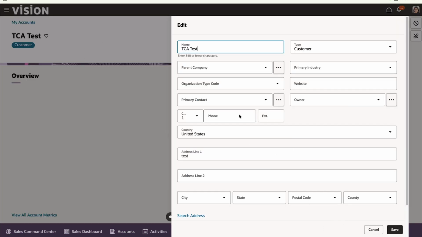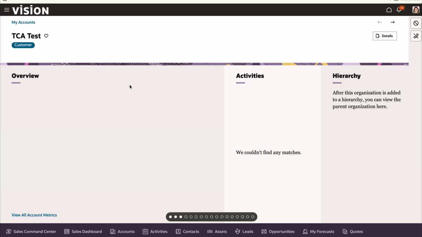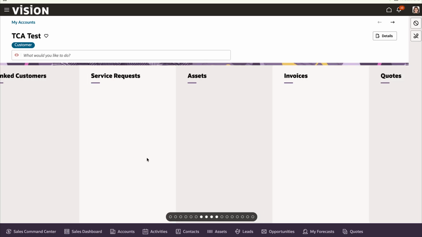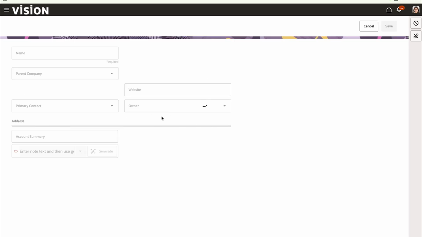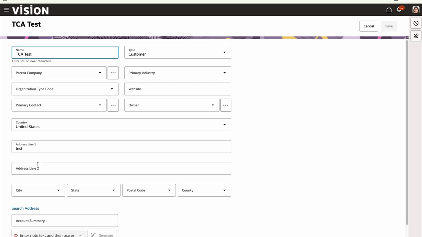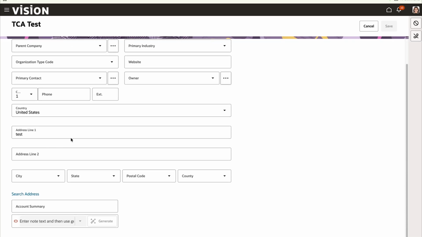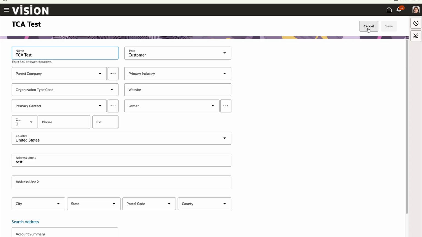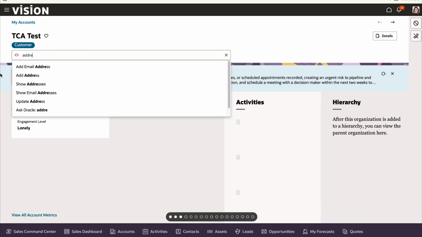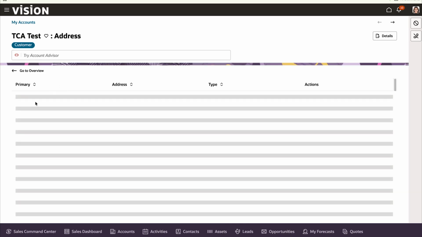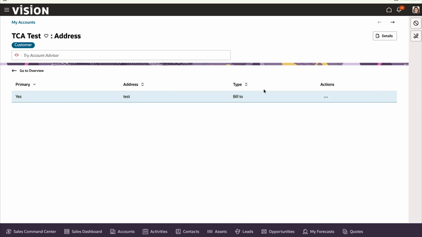So if you remember the TCA test account, this was what we added. The account was TCA test, and I think the only other thing we did was we added the test address. So when I open it, we see the address here is test. And then if I go into addresses again, show addresses, and let's open up that test address. And you can see what I wanted to show you was this. The type was also updated, the bill to.